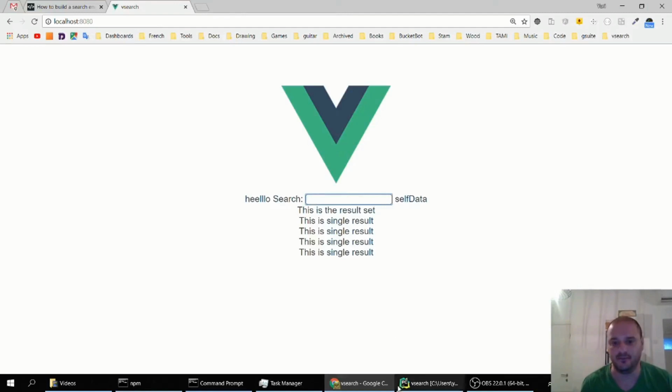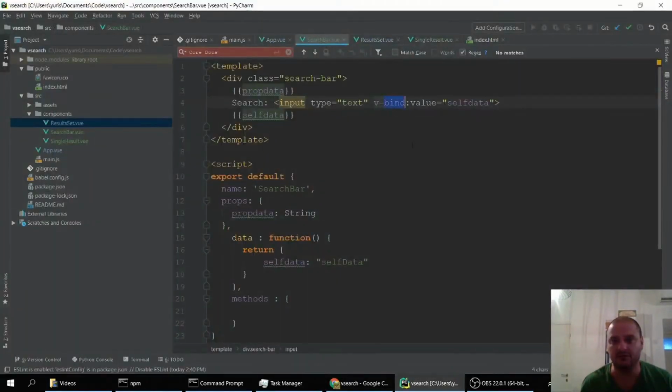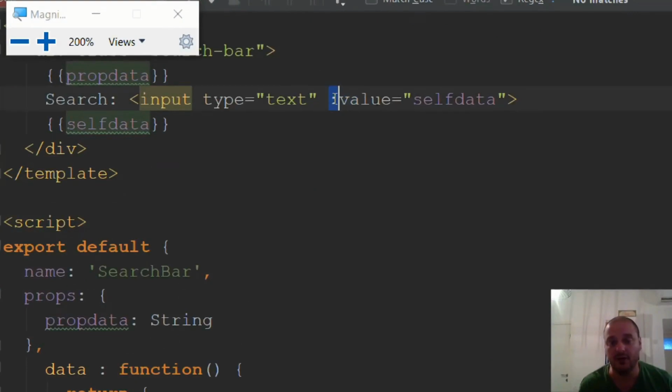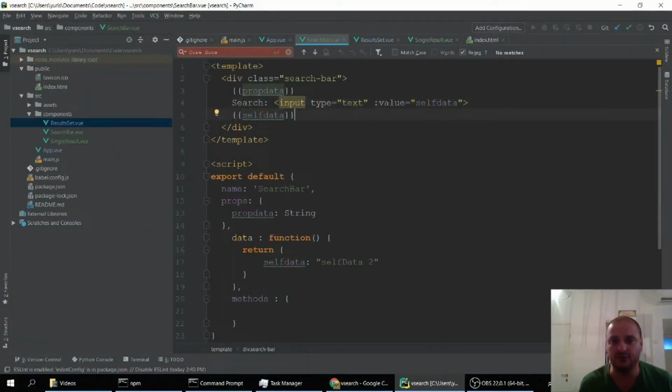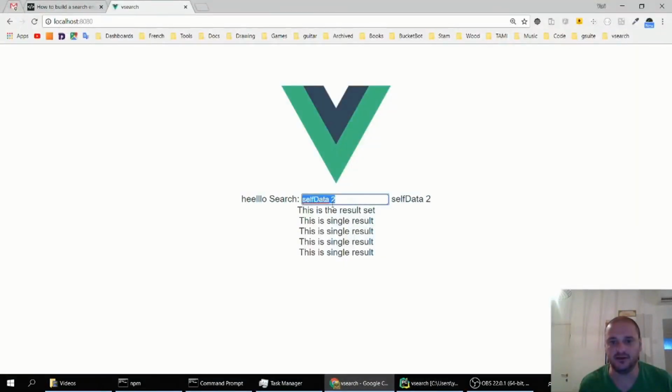Now let's change it. Nothing happens. Let's see why. First of all, we can have the short notation for bind. It's going to work like this as well: colon and then the field you want to populate, the attribute with the variable, gives you the same effect as v-bind. It's important to know. So from now on, I'm going to use this short notation. So let's see, self data 2.